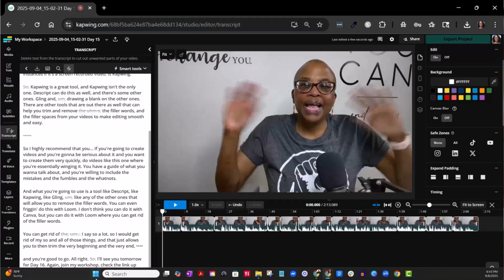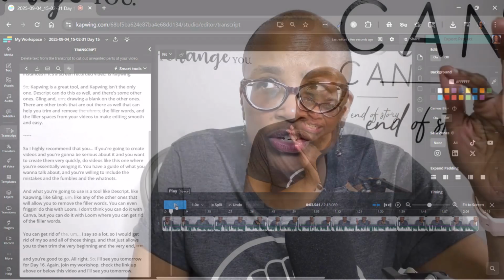You can even do this with Loom. I don't think you can do it with Canva, but you can do it with Loom, where you can get rid of the filler words. You can get rid of the, I say "so" a lot. So I would get rid of my "so" and all of those things. And that just allows you to then trim the very beginning and the very end, and you're good to go.